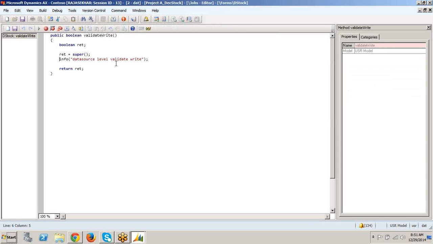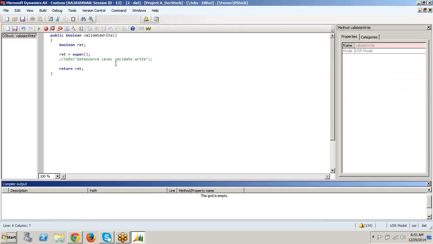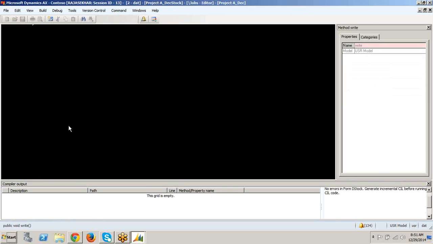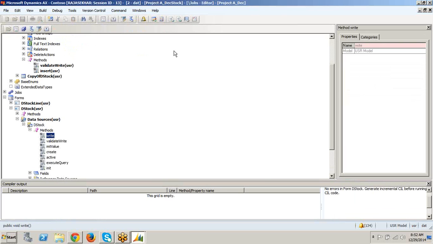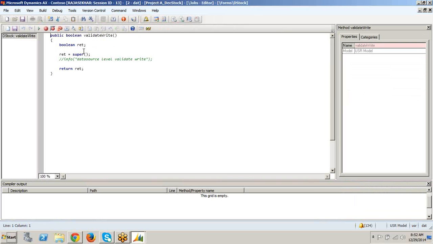Validate write. But when will we use validate write and write methods? Validate write we use when we are validating some data from the form. I'll give you examples once these methods are done. When you are validating some data, either quantity or stock ID, you validate it here. If quantity is less than or equal to 0, don't insert the data.